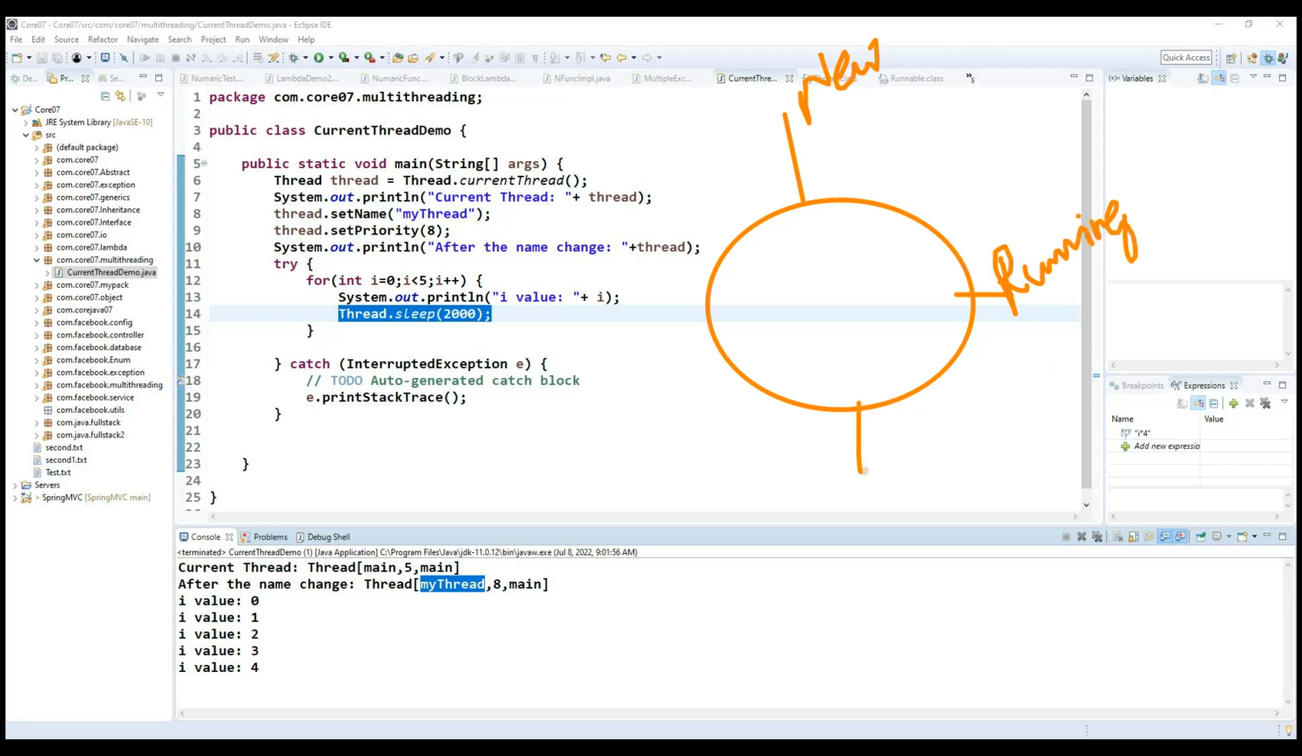Okay, we can call it as running. Now it will move on to the waiting state. Observe carefully what is happening internally. From new and ready, it will go directly to this particular running state.